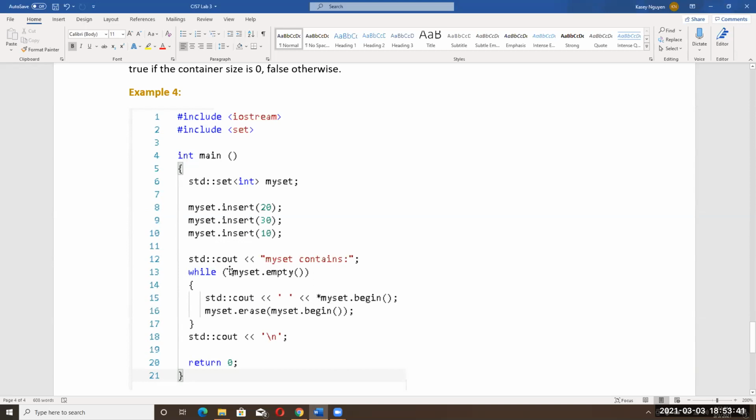Here in this one, a little different than the other ones, you're using a while loop. It says, while my set is not empty, be careful with this because there's an exclamation, the not operator, is here. While my set is not empty, output my set from the beginning. And in this one, it's also going to erase as it goes through.